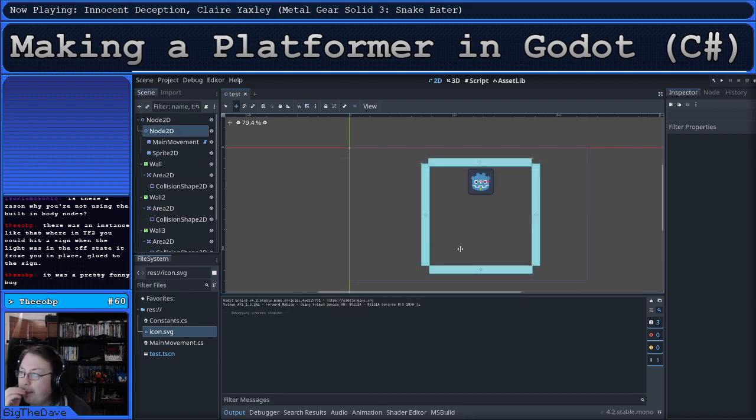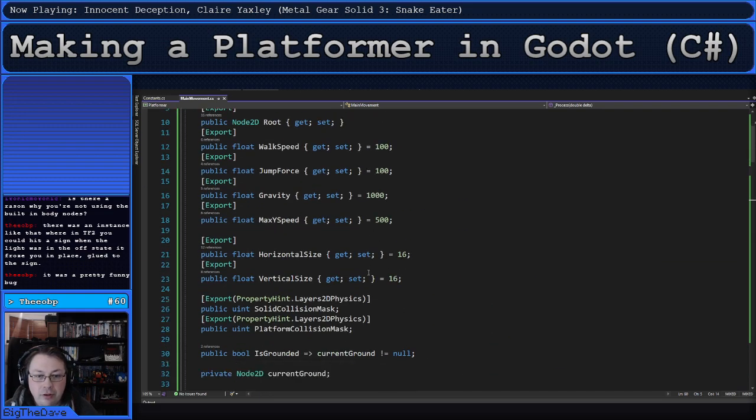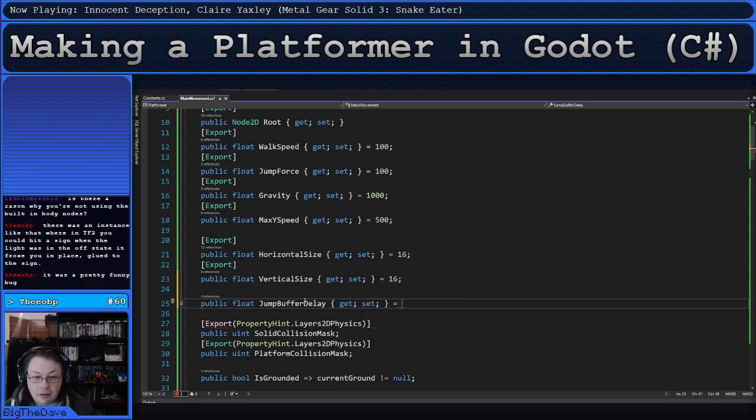A very common way to give a good feel to your platform game. So we're going to go up here and add a public float jump buffer. And we want that to be how many milliseconds?